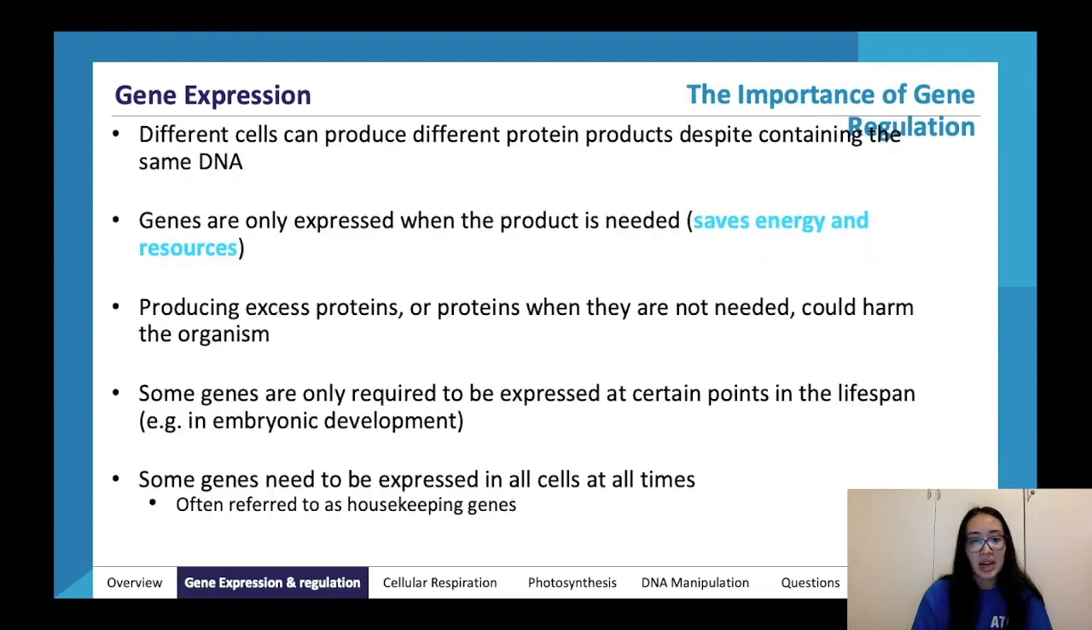Okay, so different cells can actually produce different protein products despite containing the same DNA, and so genes are only expressed when the product's needed. Why we do this is to save energy and resources. There's no point expressing a particular gene and making proteins for something that is not required. Like if you're a skin cell and you're making liver proteins, you don't need liver proteins there. There is no point. So you want to save energy and resources by just turning that off and not needing to use it.